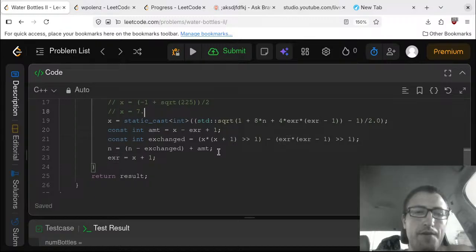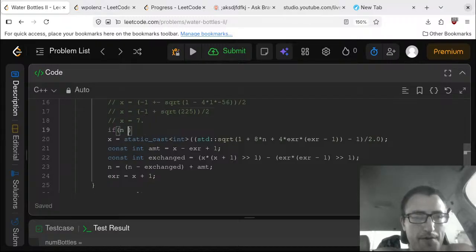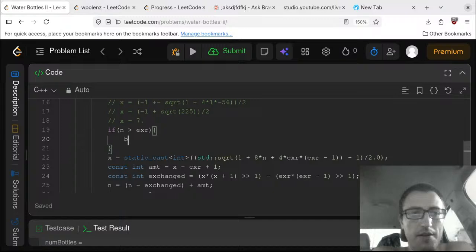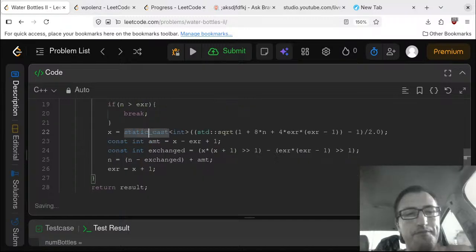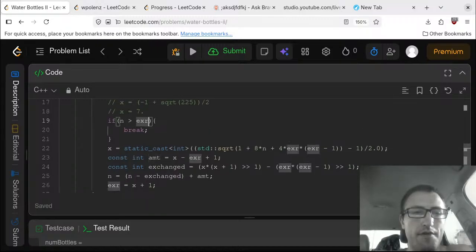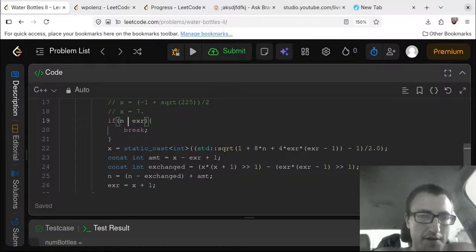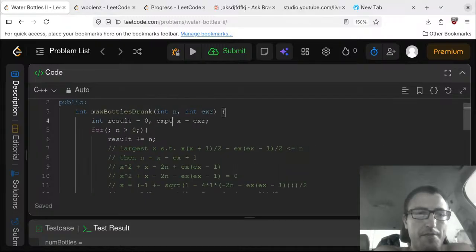If our new value of n is greater than the exchange rate, then we can just break here. Assuming it's not, then we exchange a certain amount. Now we have bottles left over, after we exchanged some bottles, or if it's less than the exchange rate. So it's really not n, it's going to be bottles. Let's do bottles instead. It's easier to think about it like bottles, or empty bottles.